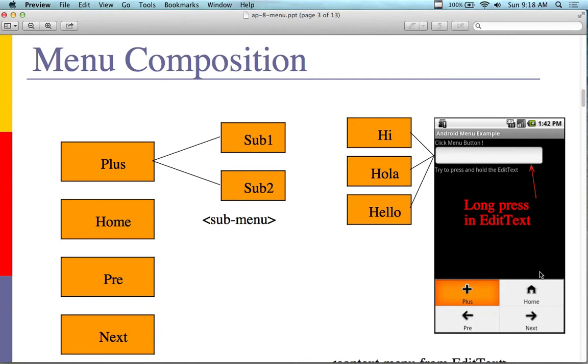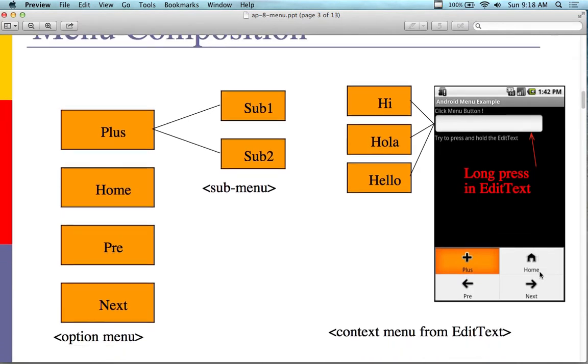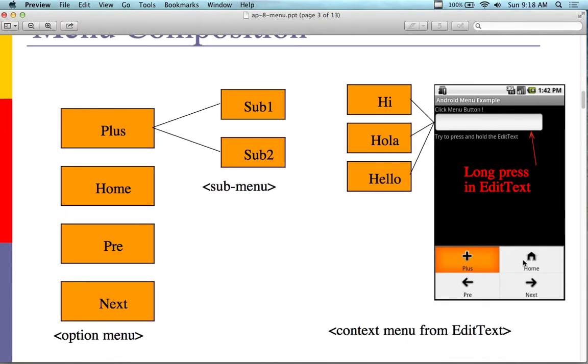So here's the menu composition as we looked at it before. If we take a look at the options menu that shows up at the bottom of the screen here, the plus here is going to bring up 2 submenu items. Up here we have a little text box, so a long press here on the edit text is going to bring up this one here. So we can bring this up by the hardware. We can bring up the options menu by a long press or by any type of activity that we're going to check for.